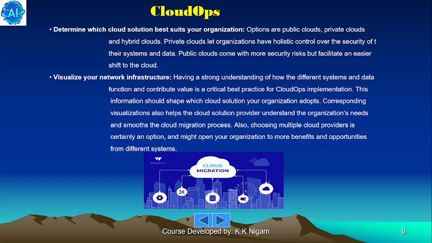Determine which cloud solution best suits your organization, because it may not be that every strategy or solution will help you. Options are public clouds, private clouds, and hybrid clouds. Private clouds let organizations have holistic control over the security of their systems and data. Public clouds come with more security risks, but facilitate an easier shift to the cloud.